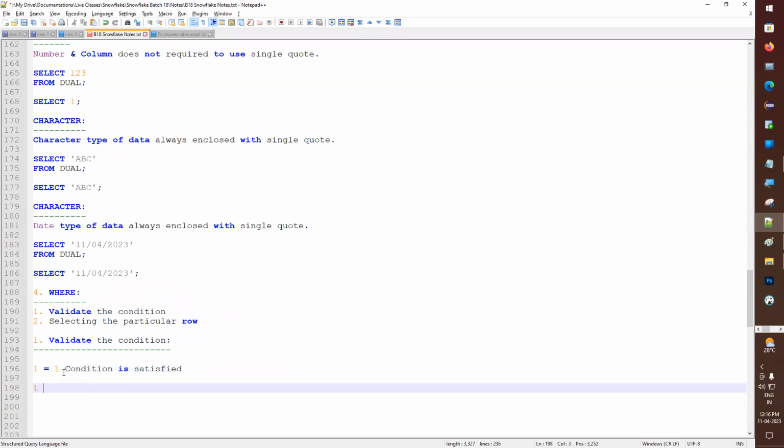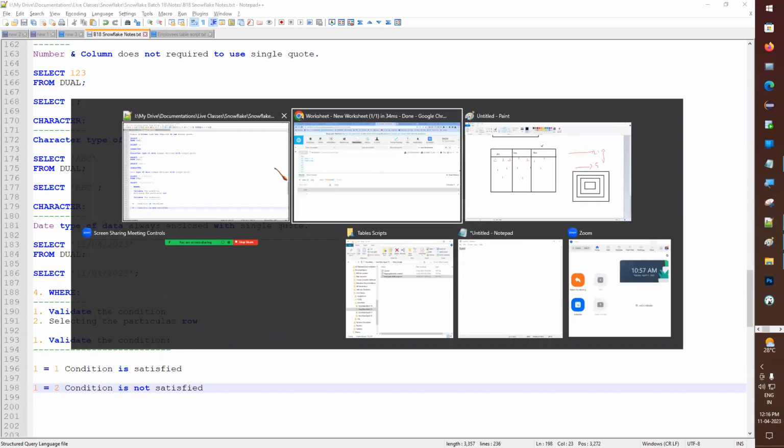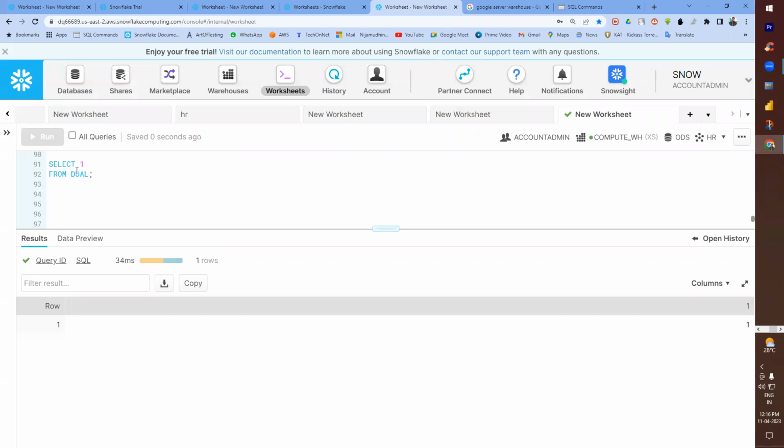If one equal to two, now you can tell whether the condition is satisfied or not. No, the condition is not satisfied. So this is what the where clause is actually going to do. The condition is not satisfied.